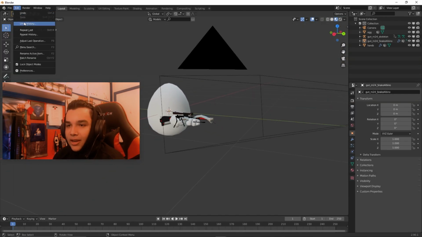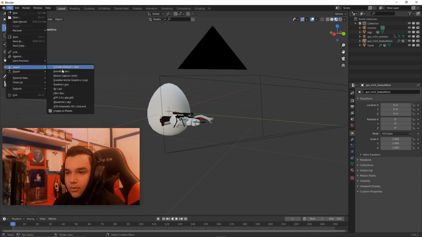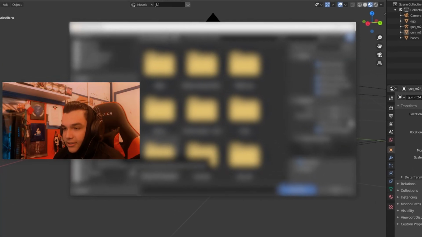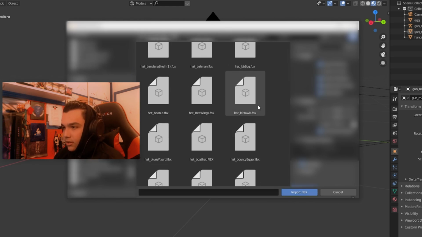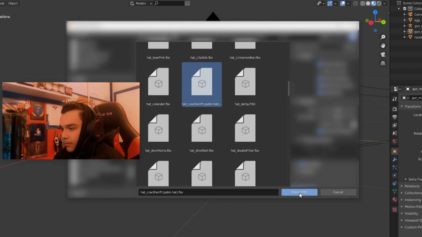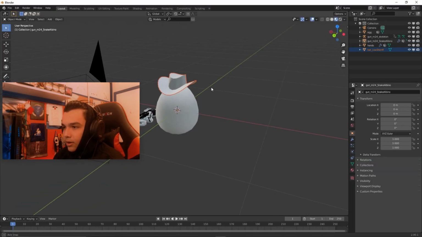Now let's add a hat. Go to file, import FBX for the hats, because the hats are an FBX file. And for this tutorial, let's see, what should we pick? I think we should go for a Pablo hat here. So we have the Pablo hat in there.